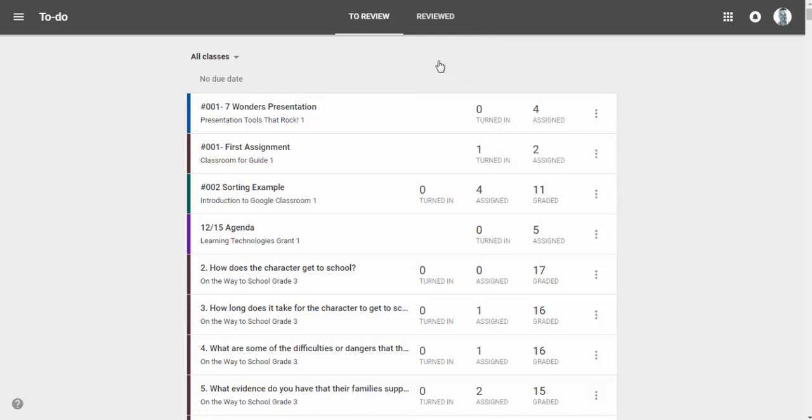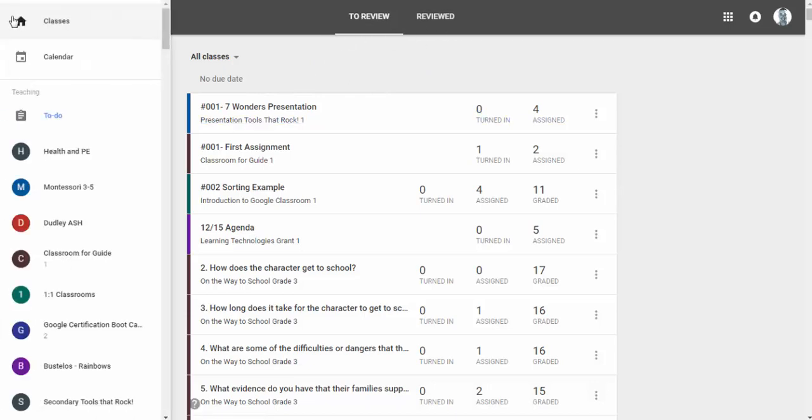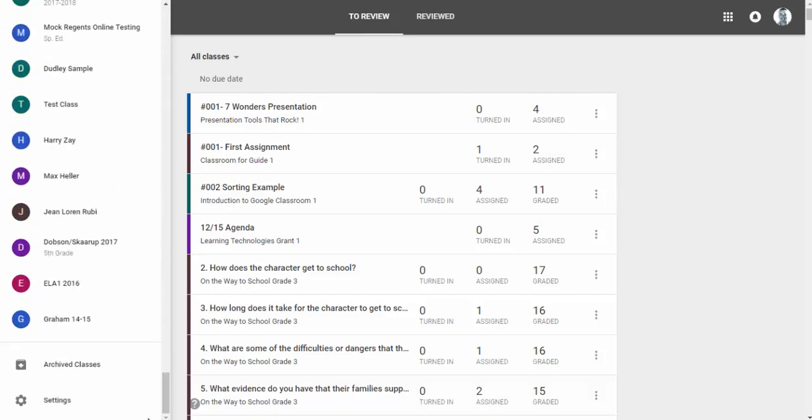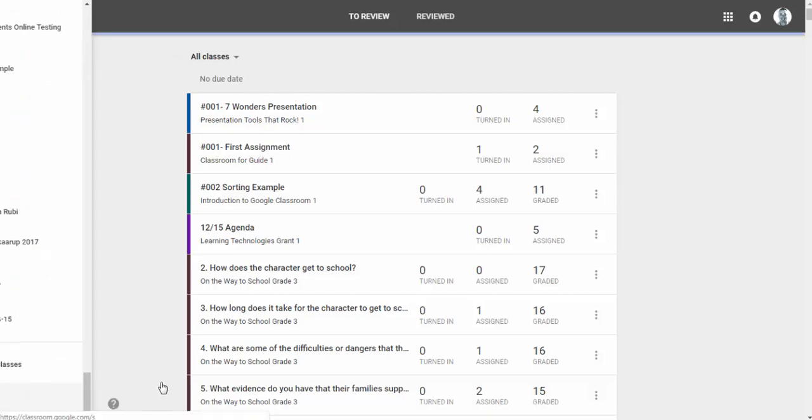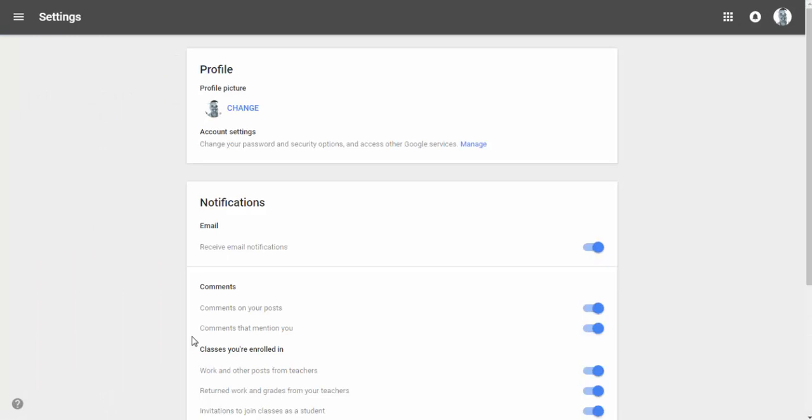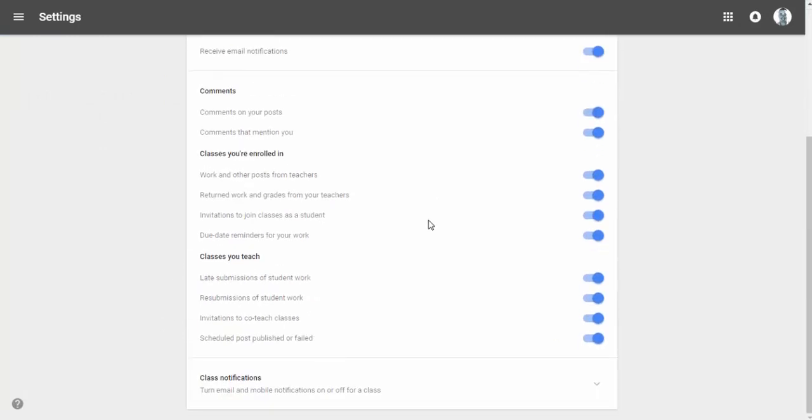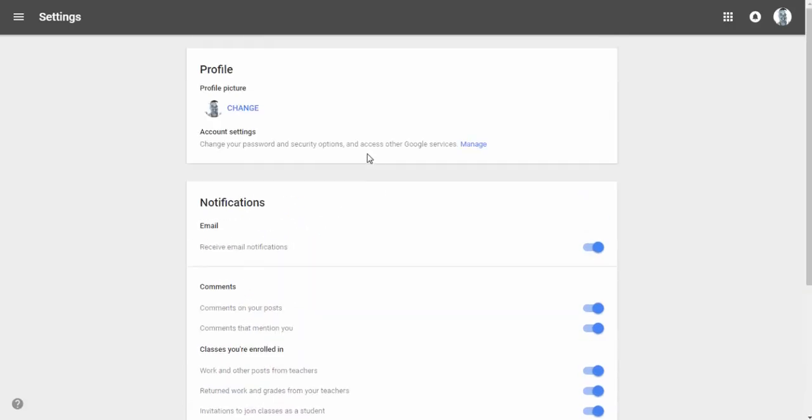For students, they have a to-do page as well, and it's basically the work that is done or is completed and yet to be completed. Also on the Classroom main menu, if you go down to Settings, you can adjust your notifications settings. So you may notice that you're getting more notifications than you'd like, or you don't want notifications for certain types of activity in your classroom. You can go ahead and customize that in the notifications area of settings.